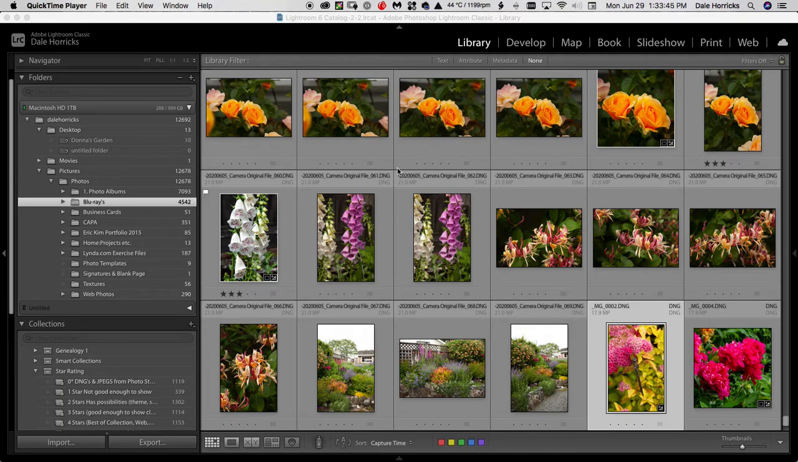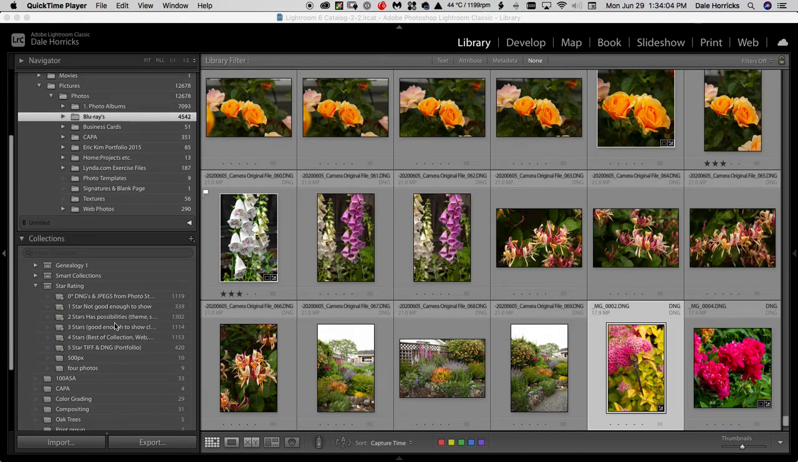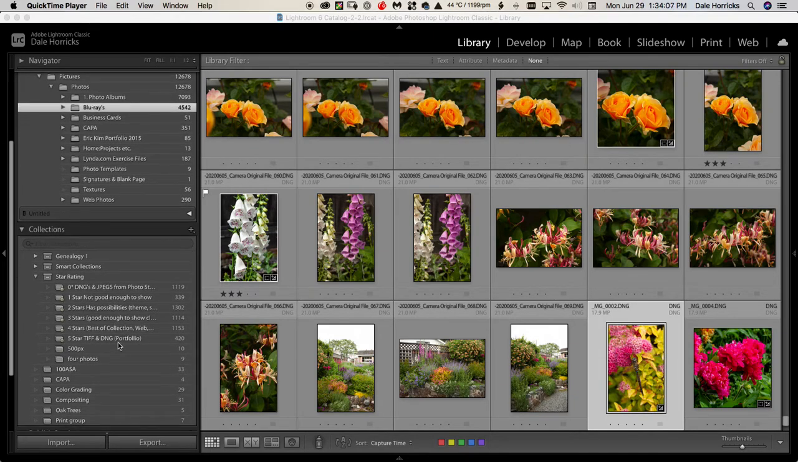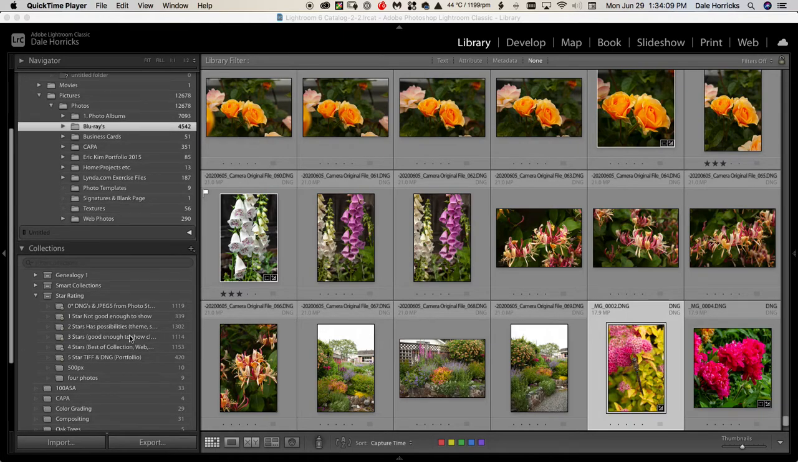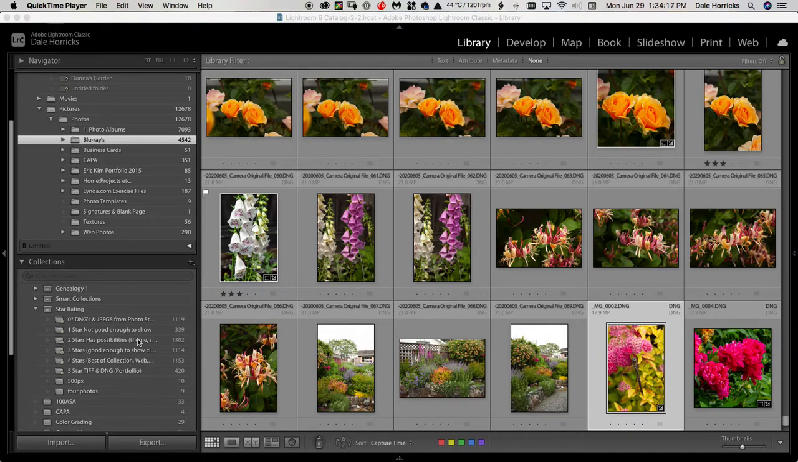This is a little video looking at how I organize my collections and my folders in Lightroom. This isn't really a video about how folders work or how your catalog works or how collections are done. It's really just a show of how I can organize myself so I can see the photos I want to see when I want to see them, and not see the photos I don't want to see when I don't want to see them.